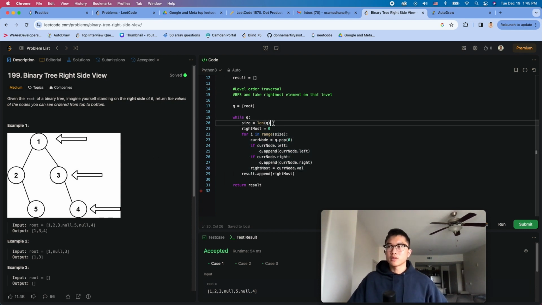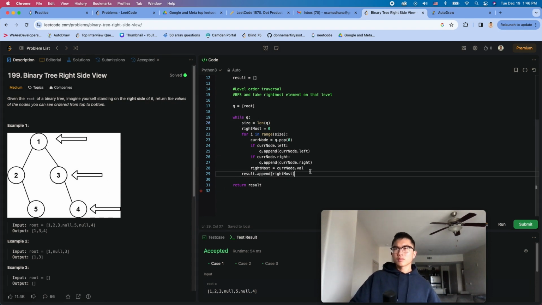And again, sometimes people get tripped up on why we're using this size and what it represents. That size is going to represent how many nodes are at the level that we have to explore. So first it's going to be a size 1 for the root node. Then the size becomes 2 because we compute it again. There's 2 nodes at the second level and then 2 nodes at the third level. So yeah, that's pretty much it.